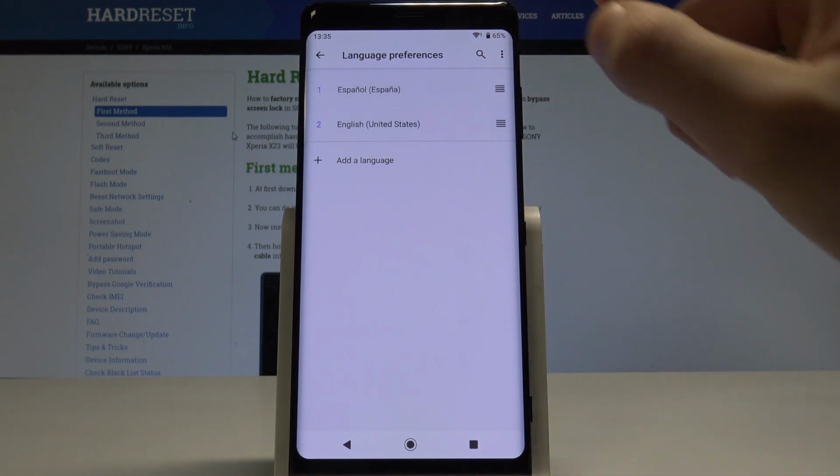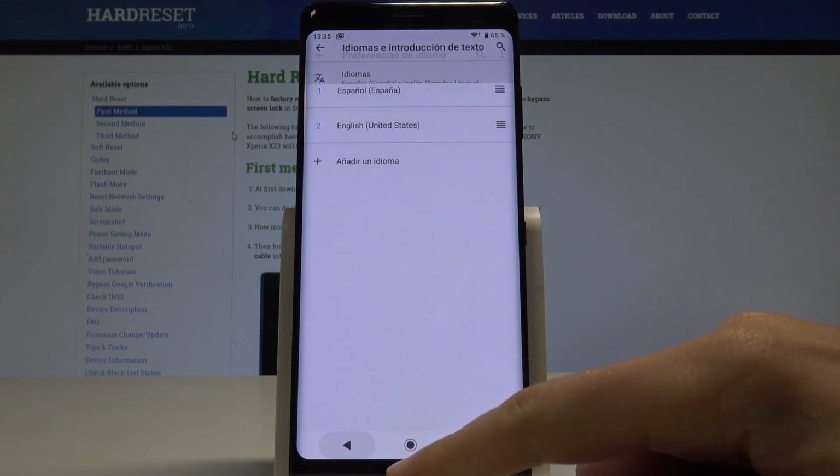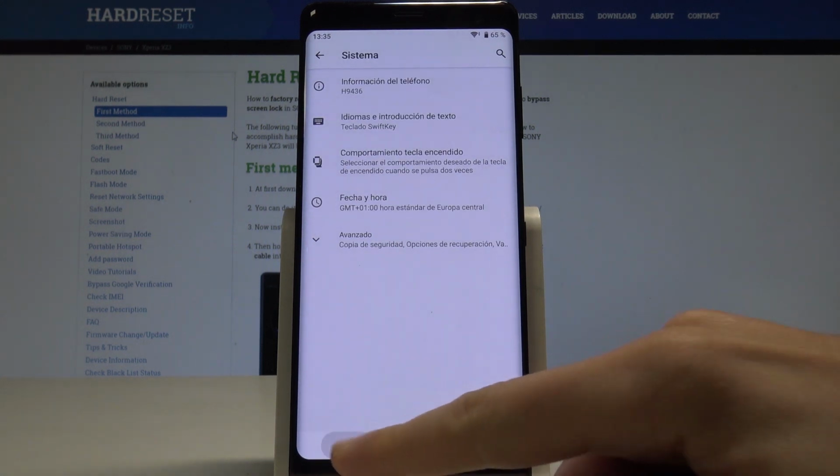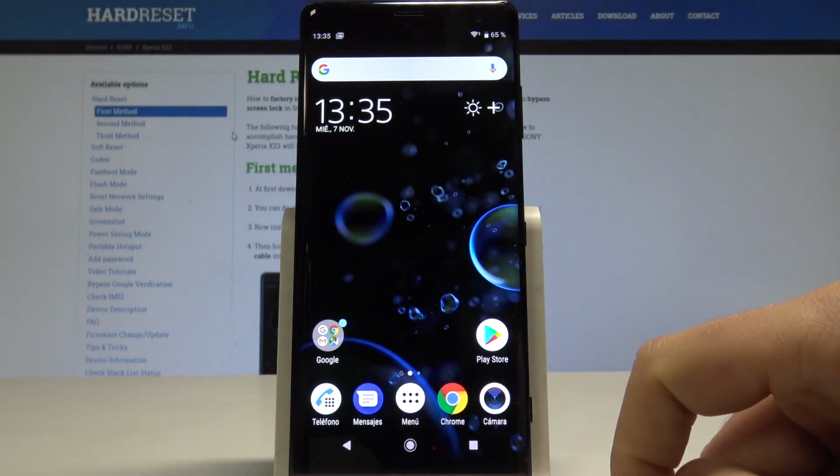Now you need to place Español into the first position, and as you may notice right now, your device is using the Spanish version of the device.